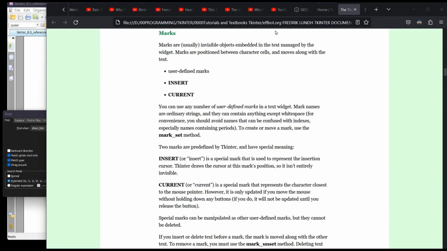This is Frederick Lund's documentation on tkinter. He's one of tkinter's authors. Most of this is very similar to what we were just looking at, which is John Shipman's version, but here it says something that makes me have a little hope.